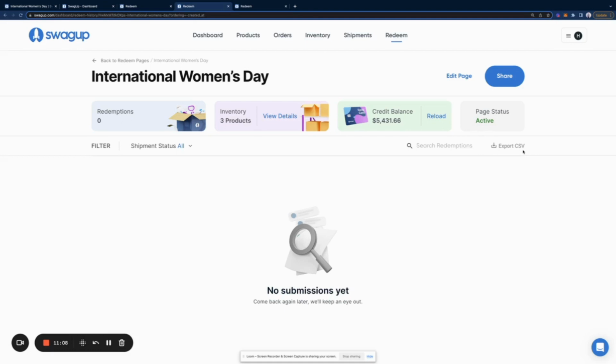You can also connect that information using Zapier. So if you want to tie it all in and not want to deal with the CSV files, you can also connect it through Zapier. So there you have it. This is how you can create a really fun redeem page for International Women's Day.